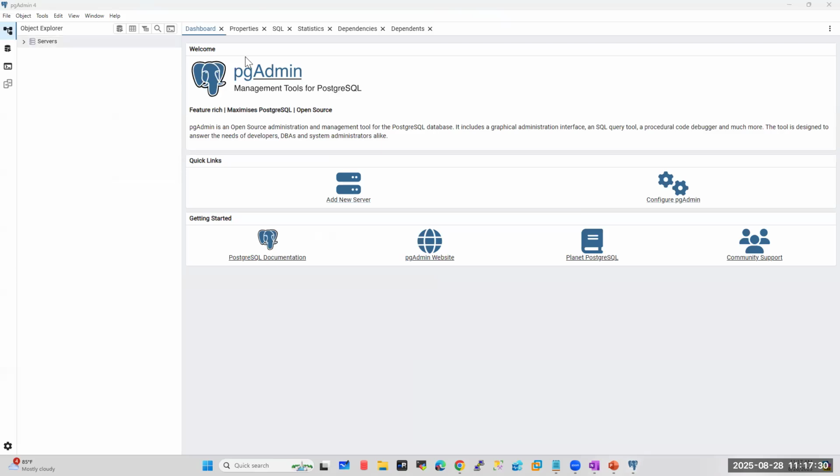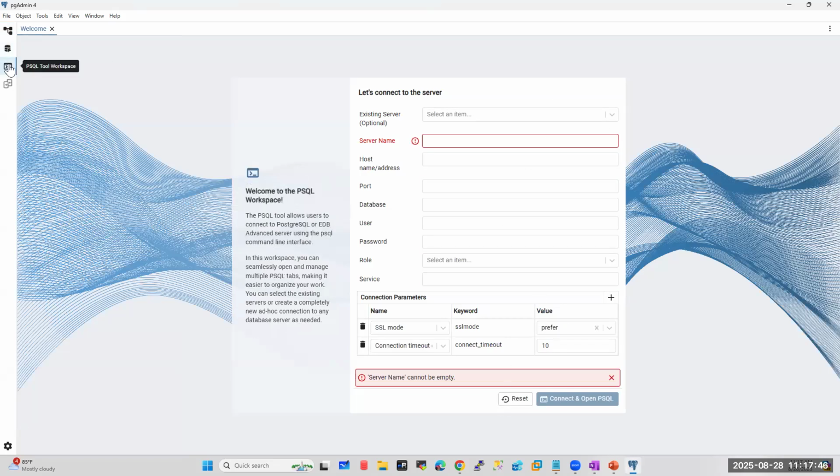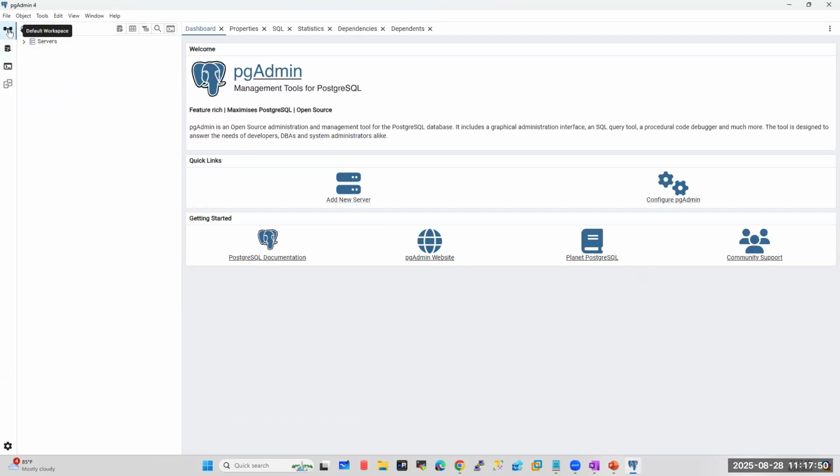So whenever you search for pgAdmin, this is how your pgAdmin looks. Here you have the query tool workspace. Here you have the PSQL console. If you want to go for the command line, you can go for the command line, but better first go to the actual workspace, sir, rather than going there, because tomorrow, I told you, right?